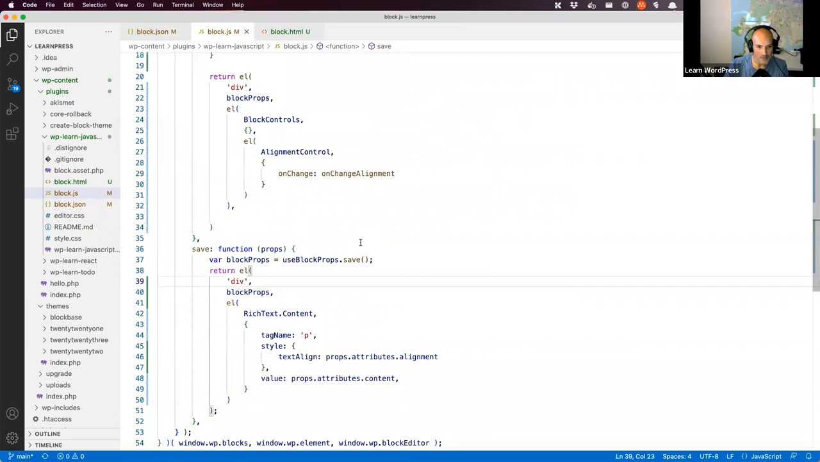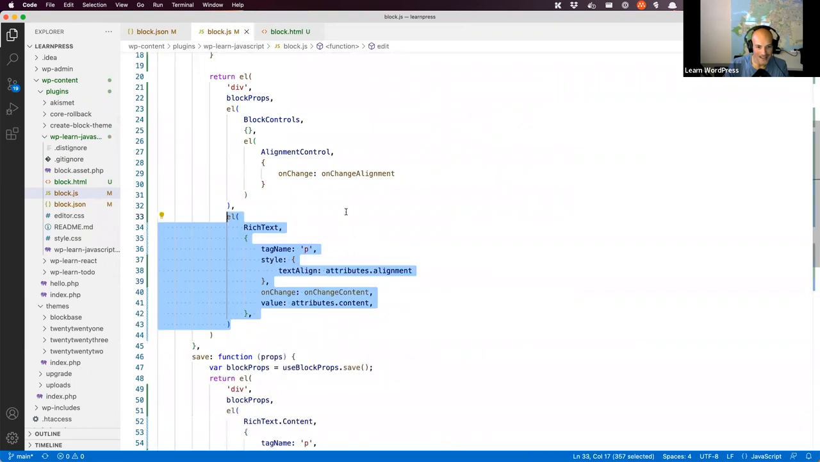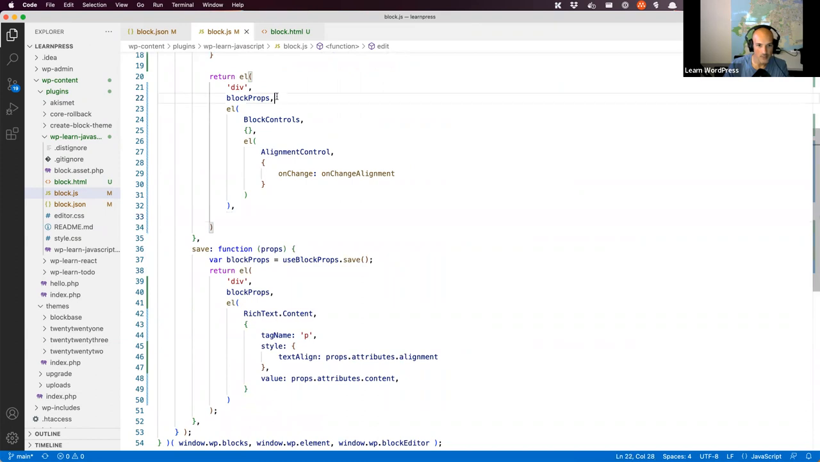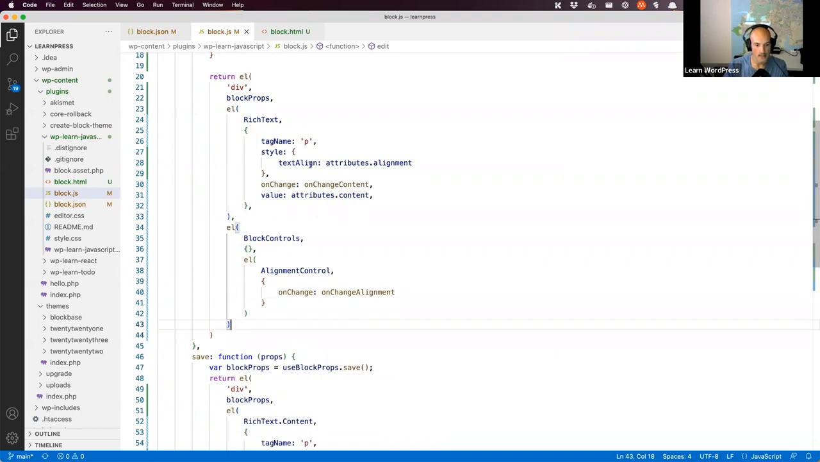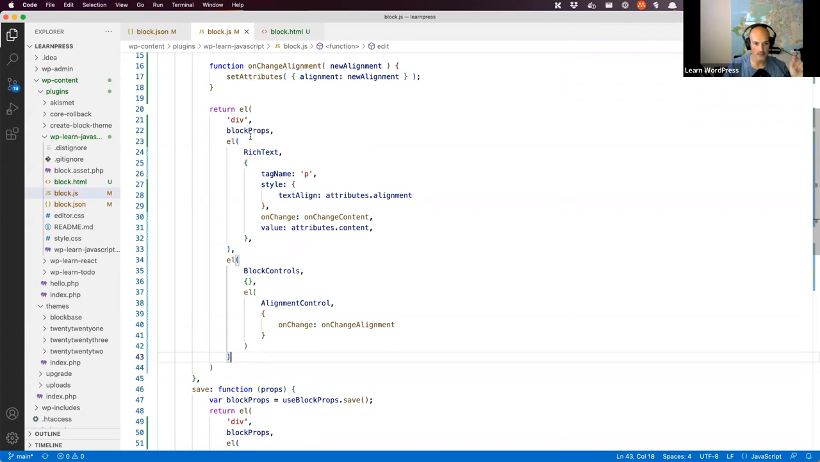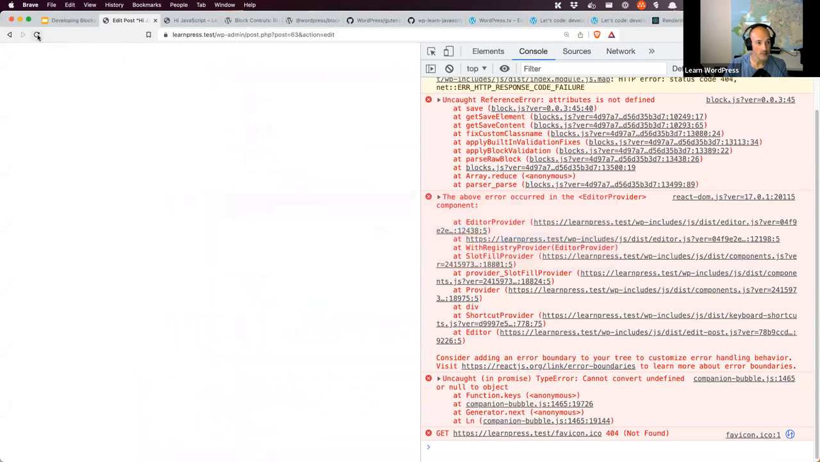Yeah, I was messing with the save function. That's why. Okay, so we want that to be above block controls. That's what we want there. Okay, so this is in the edit function. So I've got the div, I've got the block props, then I've got rich text first, then I've got the block controls. So let's see what happens. That's actually what I wanted to test.